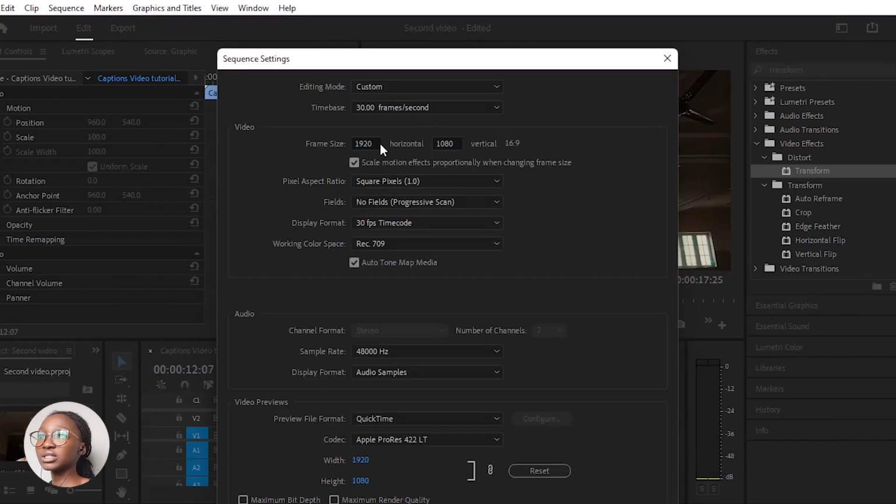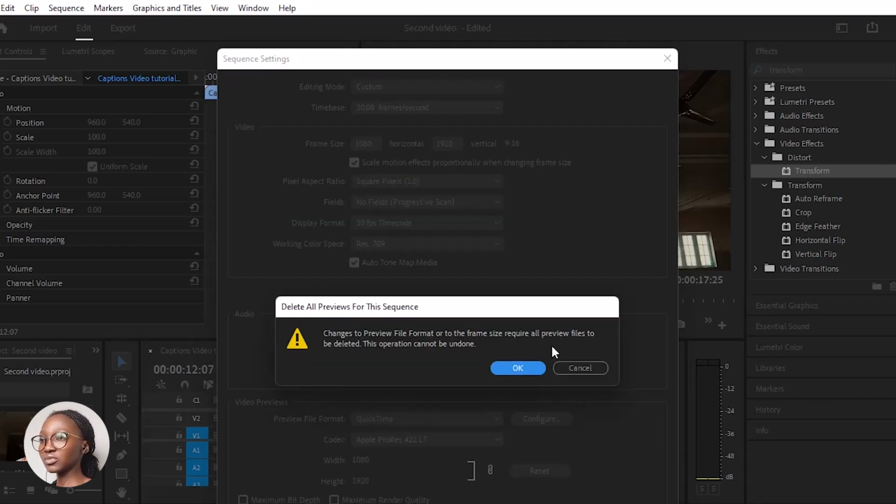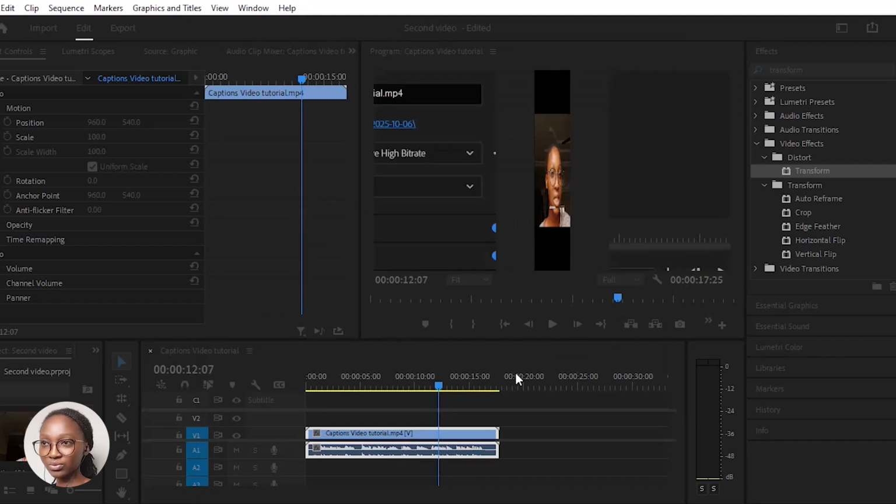Then you can see here it says the frame size is 1920 by 1080 pixel. So what I will do is to change it to 1080 by 1920 pixel and enter. So it says changes to preview file format or to the frame size require all preview files to be deleted. This operation cannot be undone. Let's click on OK and continue.